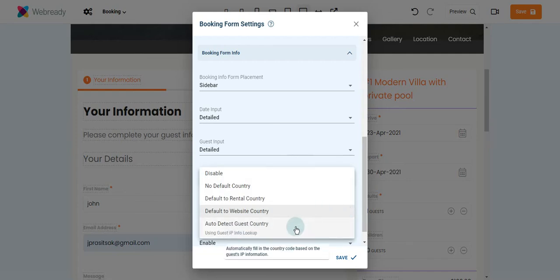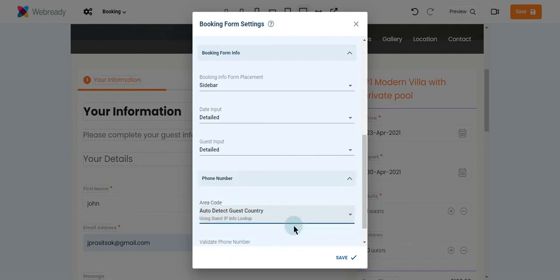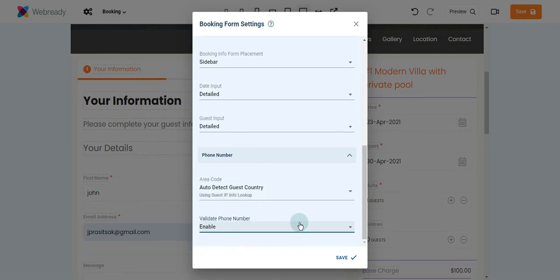Next, auto detect guest country. Under the auto detect guest country, using guest IP info lookup option will automatically fill in the country code based on the guest IP information. And lastly, we'll look at validate phone number.